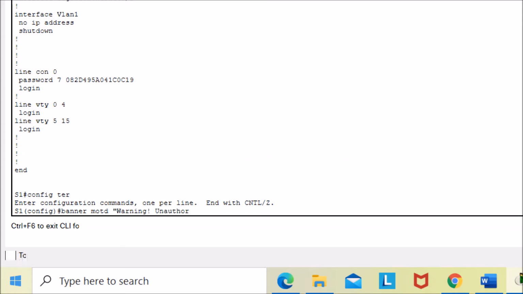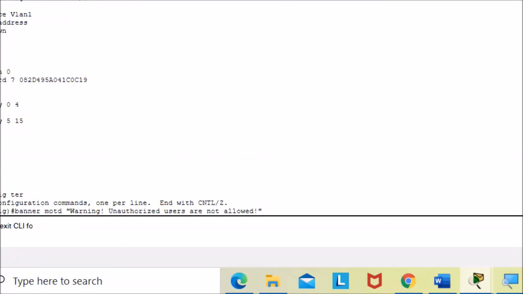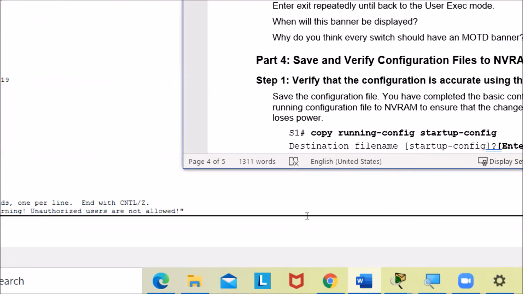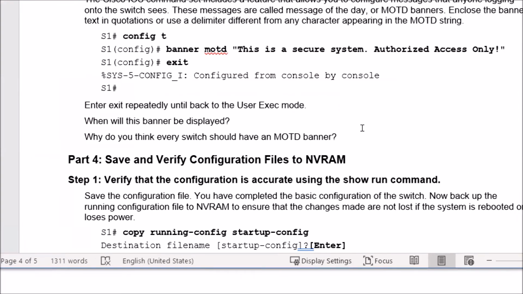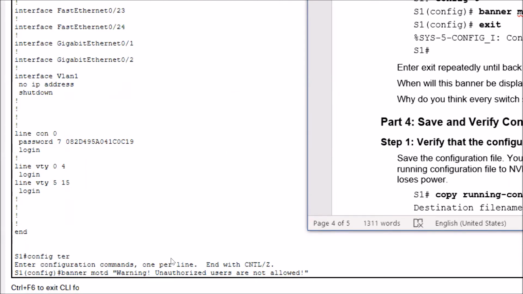Unauthorized users are not allowed. Okay, so we just change it to another text. In our manual, it says it is here at the top: This is a secure system, authorized access only. Okay, so we just change the text.